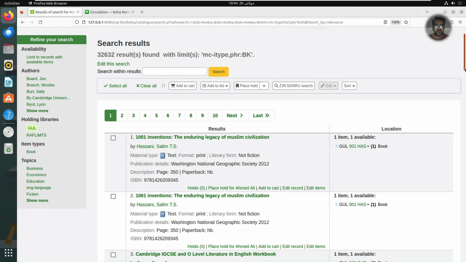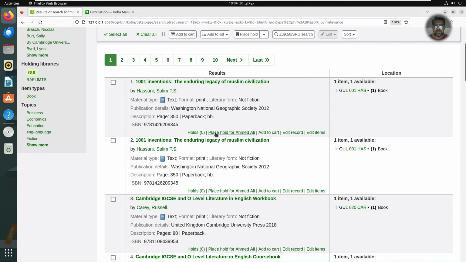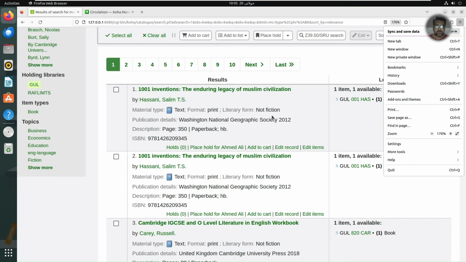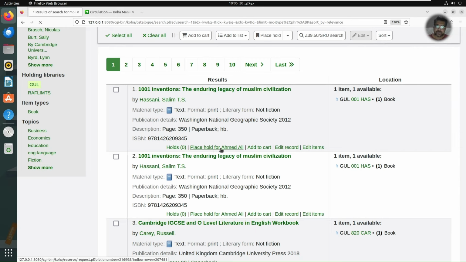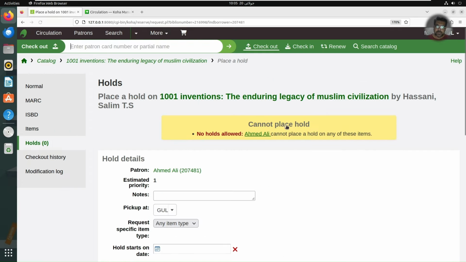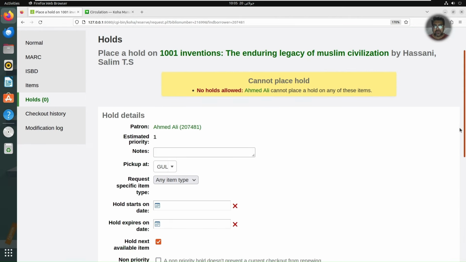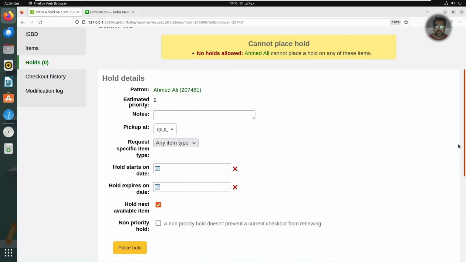So we have searched multiple books here, and there you can see you can place a hold for Ahmad Ali. Let me zoom this. Okay, so you can place a hold for Ahmad Ali on this book. Cannot place hold, no hold allowed: Ahmad Ali cannot place a hold on any of these items. Okay. So we have not allowed it, but as a librarian, we can place this hold.